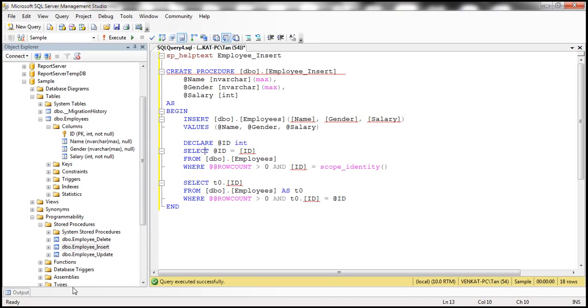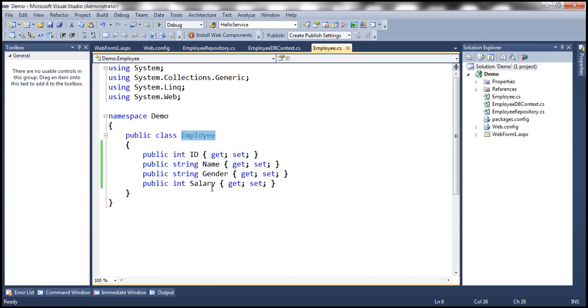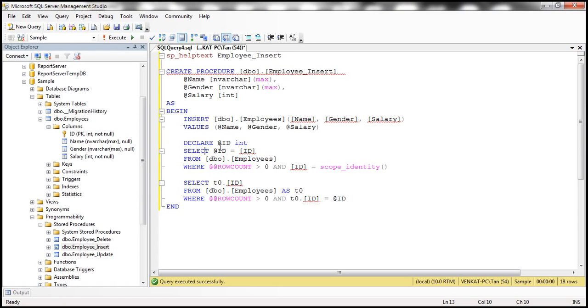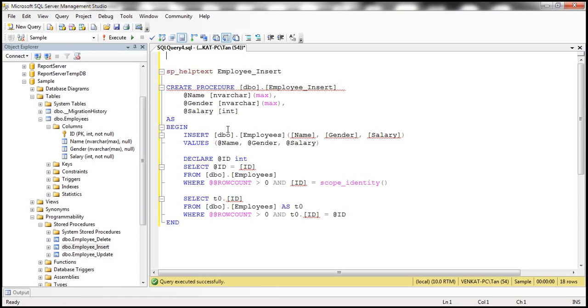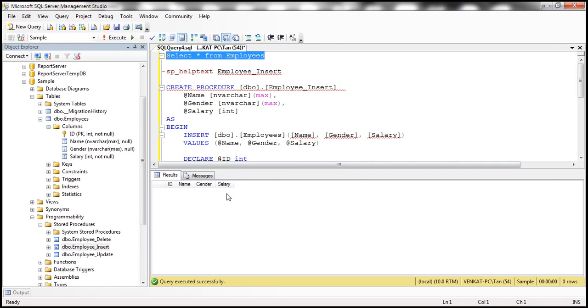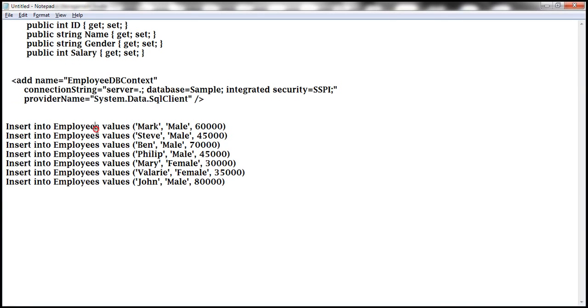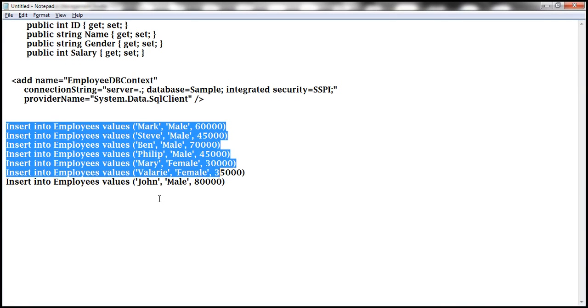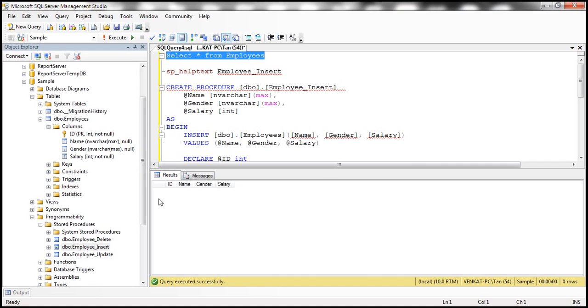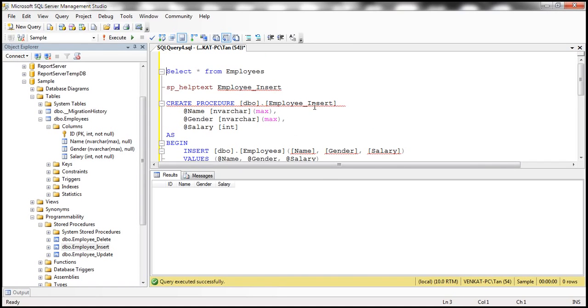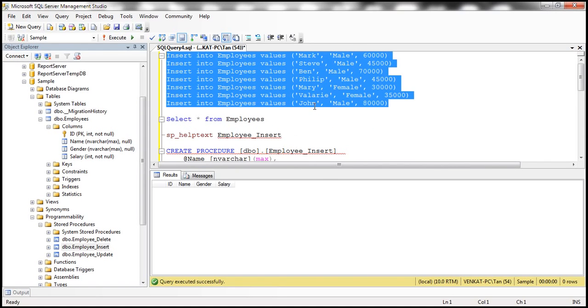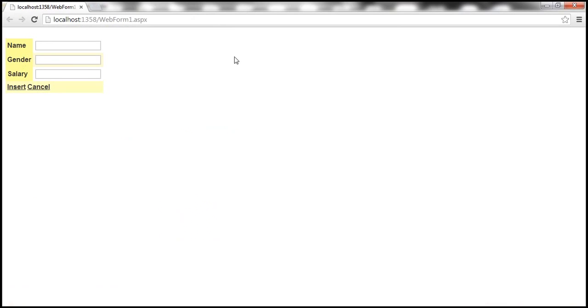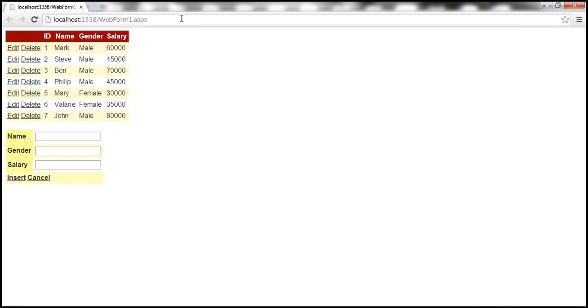Okay, so now let's go back to Visual Studio, and then at the moment we don't have any data within the table, so let's quickly execute the select query, select star from employees. So the table at the moment is empty. Let's actually execute this SQL script to insert some sample data into it. And let's refresh this web form. So now we should get the data. So we have the grid view displaying.